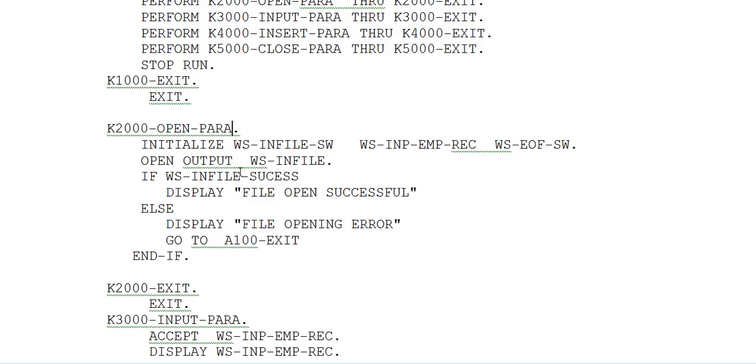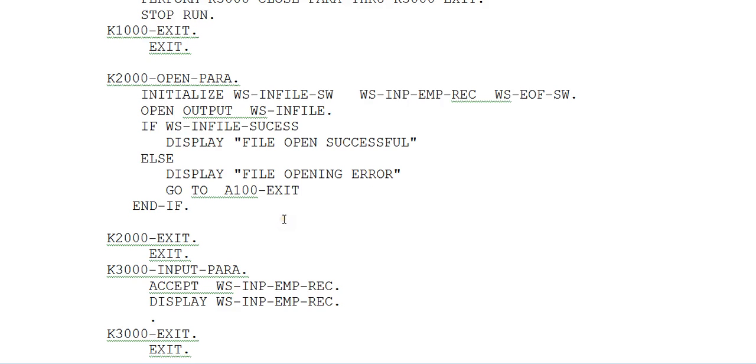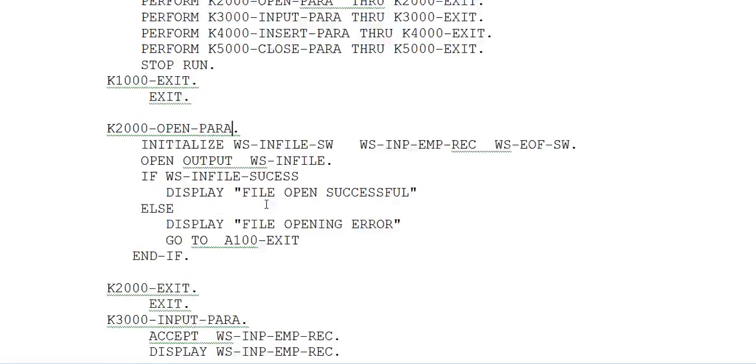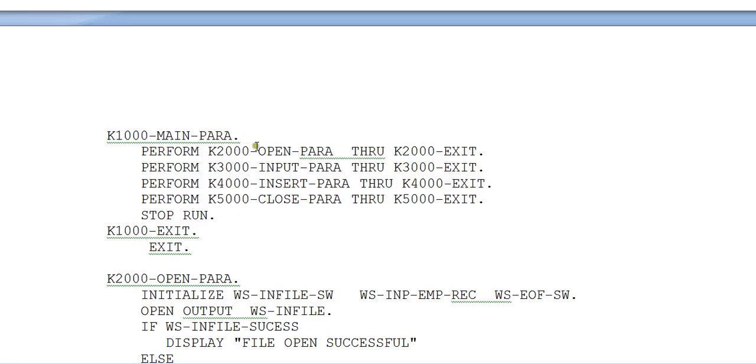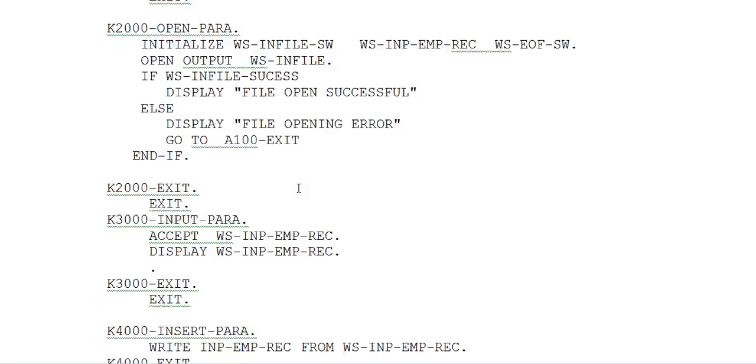Now open your VSAM file. If WSN file status is success, the file opened successfully, and we display file open success on the console. If there is some issue, a file opening error, then you have to exit straight away from this statement, so go to A106 exit. In the same way, the next section is the input area, so you will go to this input area.